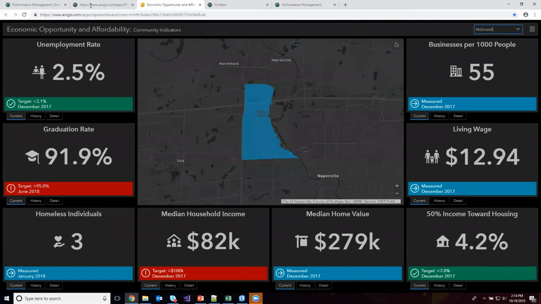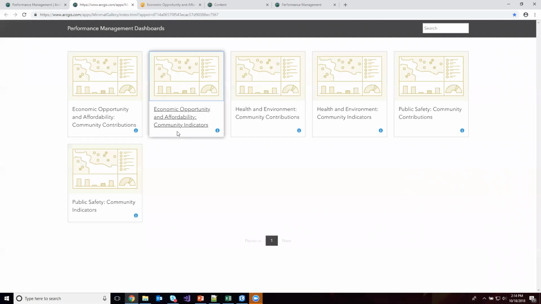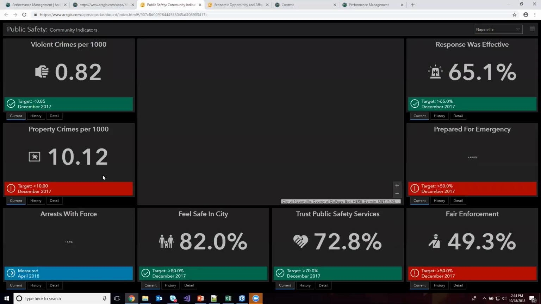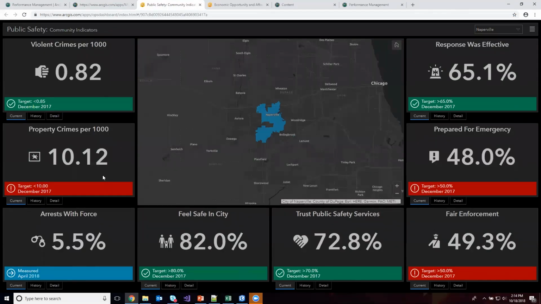If we take a quick look, I want to show one more dashboard. Let's look at the public safety community indicator dashboard. So very similar look and feel, like I talked about. All the dashboards have the same orientation, map in the middle, 8 panels around the edge. But again, that's very customizable. I can drag these panels and move them around in different places in the UI. It's very flexible what you can do.